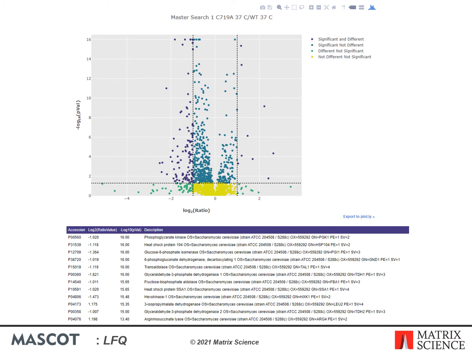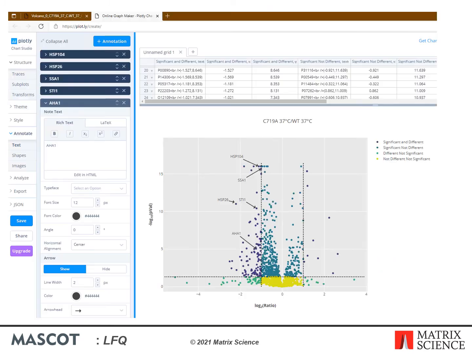Here is the report from Distiller. The icons at the top right allow you to zoom in and interact with the plot. You can move over the data points to see the protein accession numbers, ratio, and p-values. We use Plotly as the graphing library to create these plots, and there is also an option to open it in Plotly for further editing, where you can add annotations.